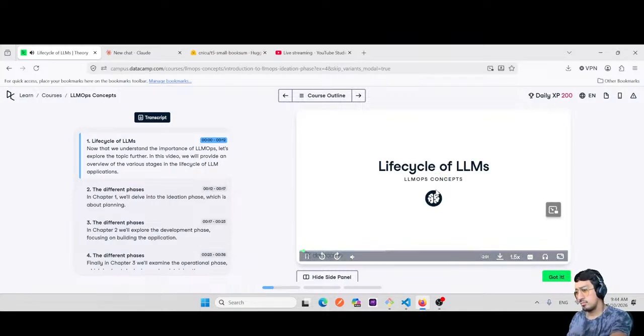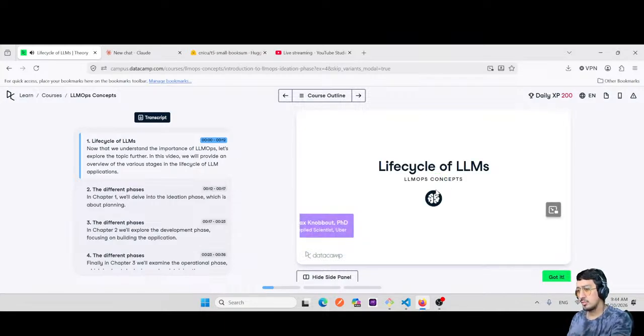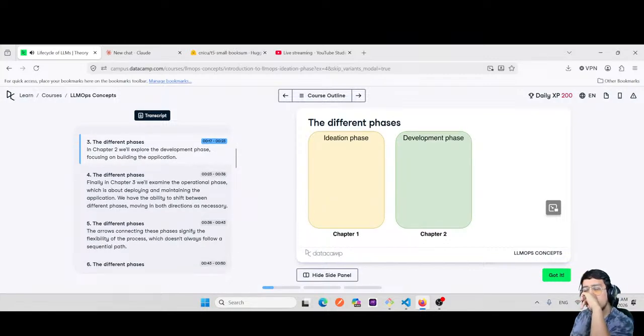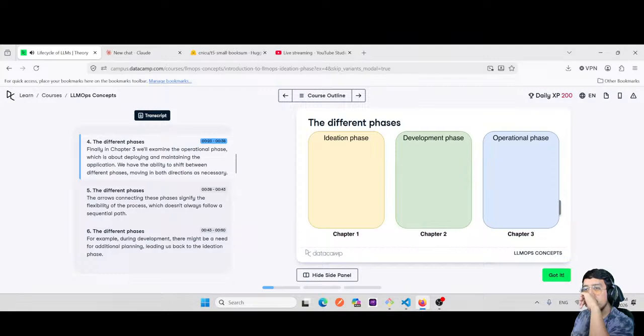Now that we understand the importance of LLM ops, let's explore the topic further. In this video, we will provide an overview of the various stages in the lifecycle of LLM applications. In Chapter 1, we'll delve into the ideation phase, which is about planning. In Chapter 2, we'll explore the development phase, focusing on building the application. Finally, in Chapter 3, we'll examine the operational phase, which is about deploying and maintaining the application.